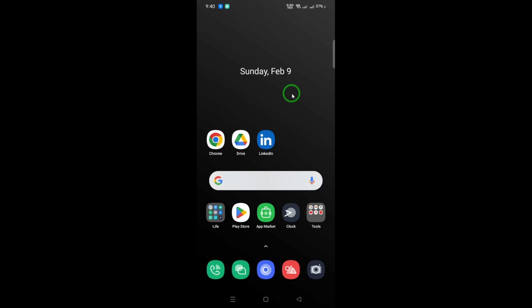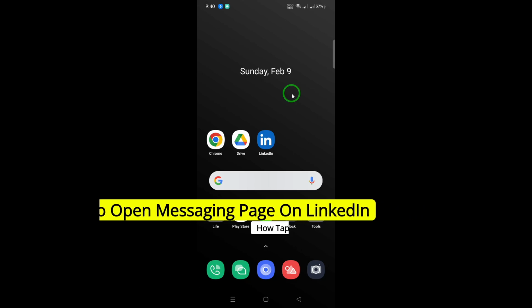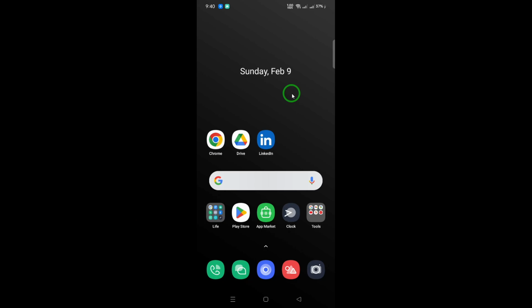Welcome. Today, I'm going to walk you through the updated process of opening your messaging page on LinkedIn. LinkedIn is a powerful tool for networking and staying connected with your professional contacts, and accessing your messages is a key part of that. So, let's dive right in.